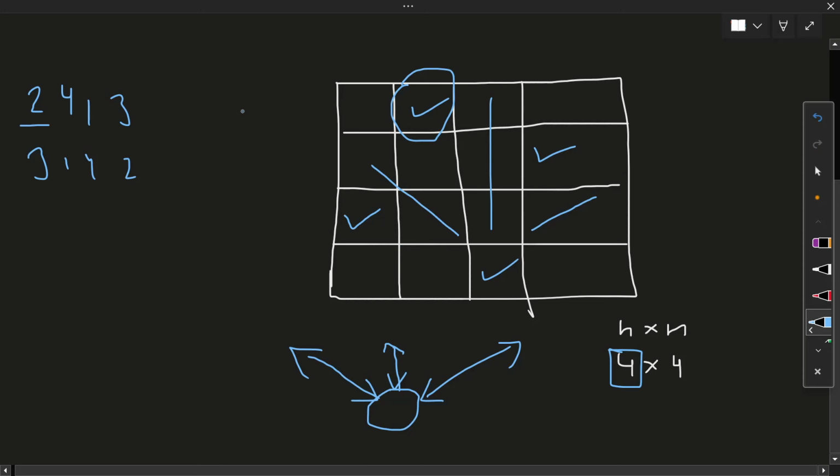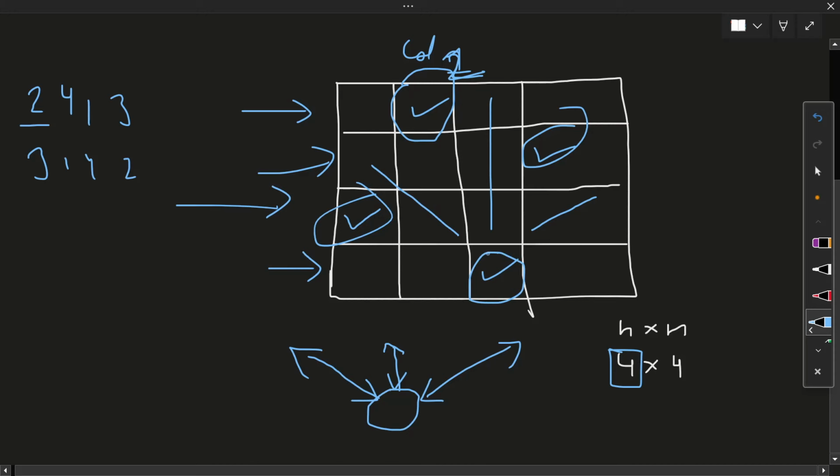The first in this row, this is the first column, means I want column. This is column number 1, but we need one-based indexing, so I will increment by 1. So this is column number 2. On this row, this is column number 4. On this row, this is column number 1. On this row, this is column number 3. So I will add all the columns, and I am sure that in each row only one queen is there. So this configuration is valid.